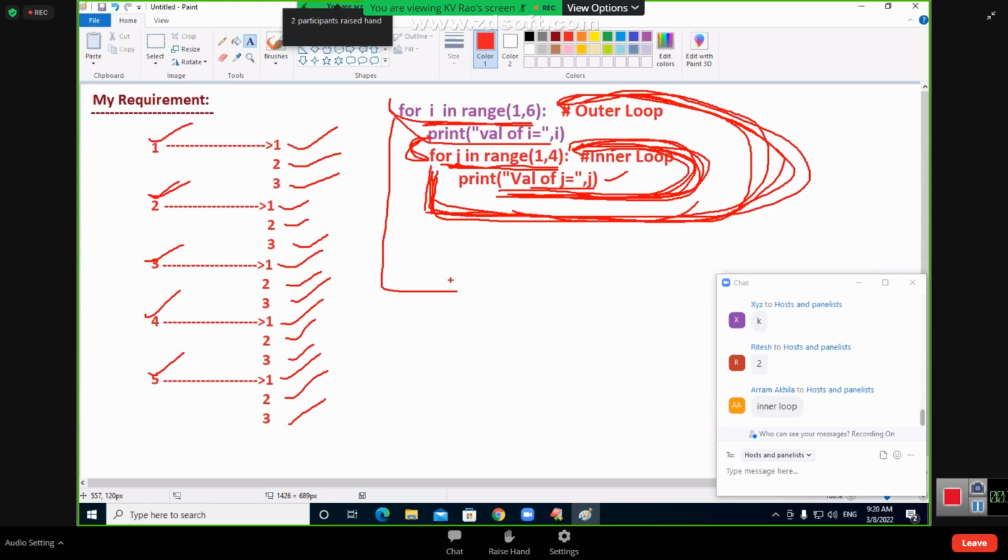Coming out of. What do you understand with this? For every value of outer loop, inner loop repeated many times or not? For every value of outer loop, inner loop repeated many times. Easy or difficult? Easy. What is the inner loop concept? The process of writing one loop inside of another loop is called what? Nested loop.